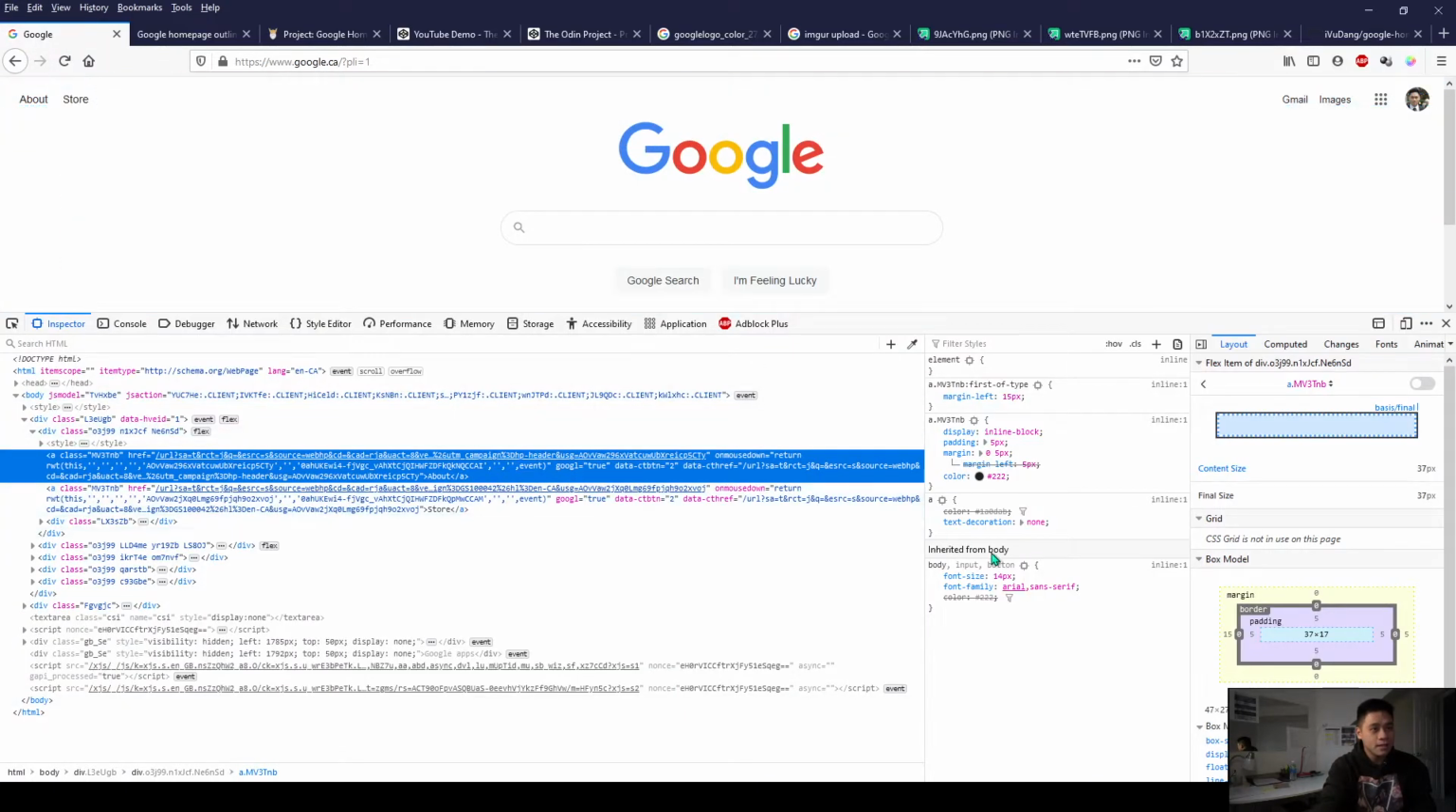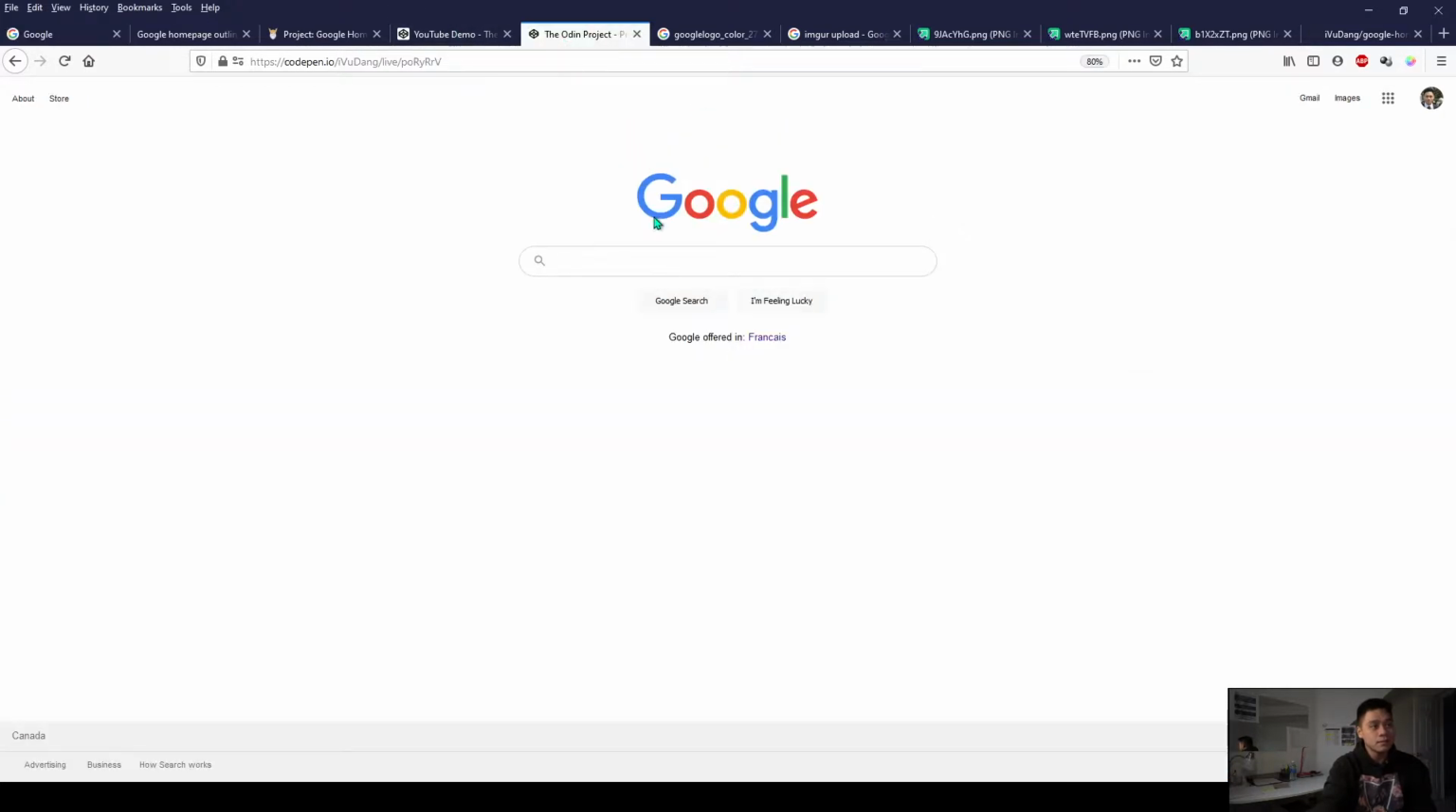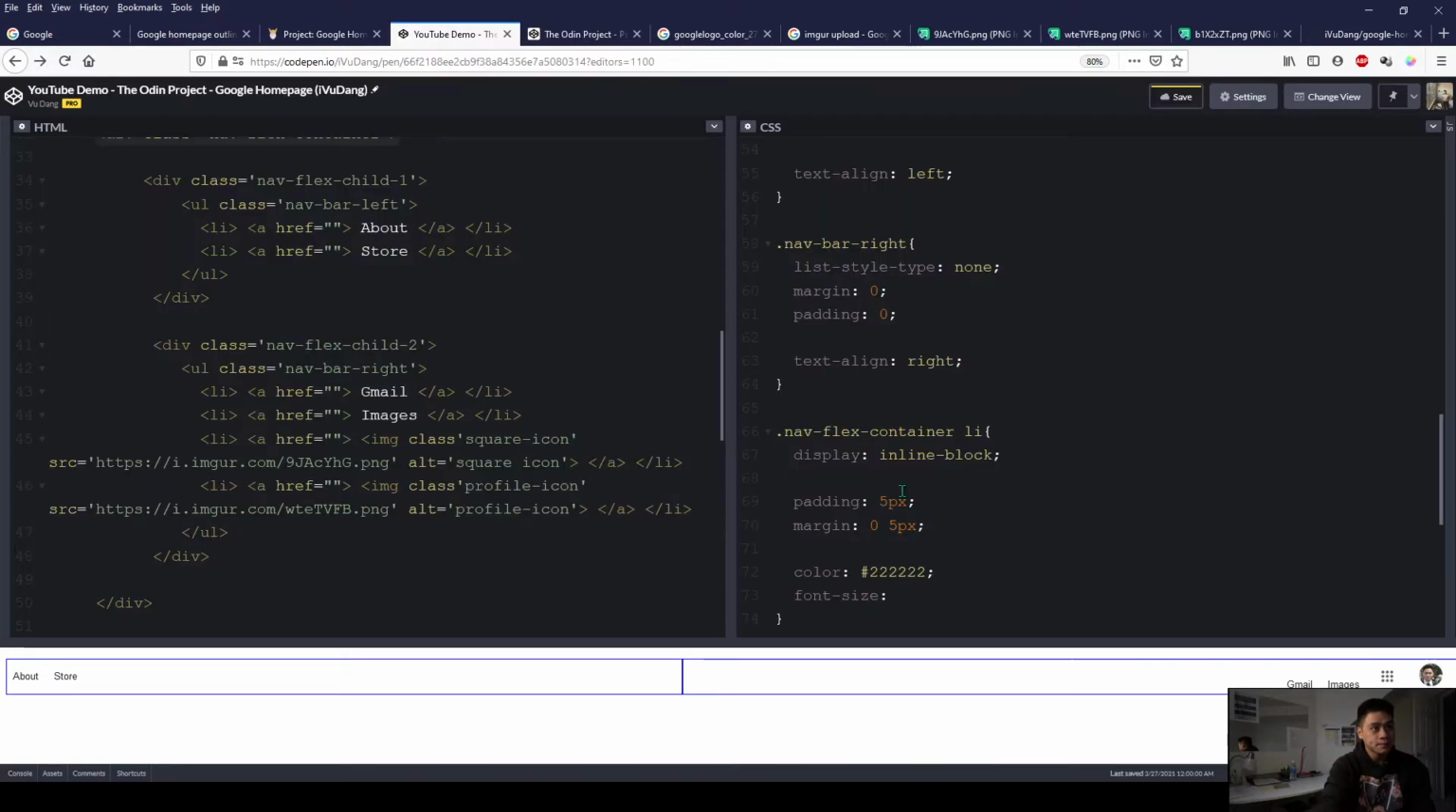And then our font size, we saw earlier, I think it was about 14. Yeah, so font size is 14 pixels, so let's use that as well. 14px.